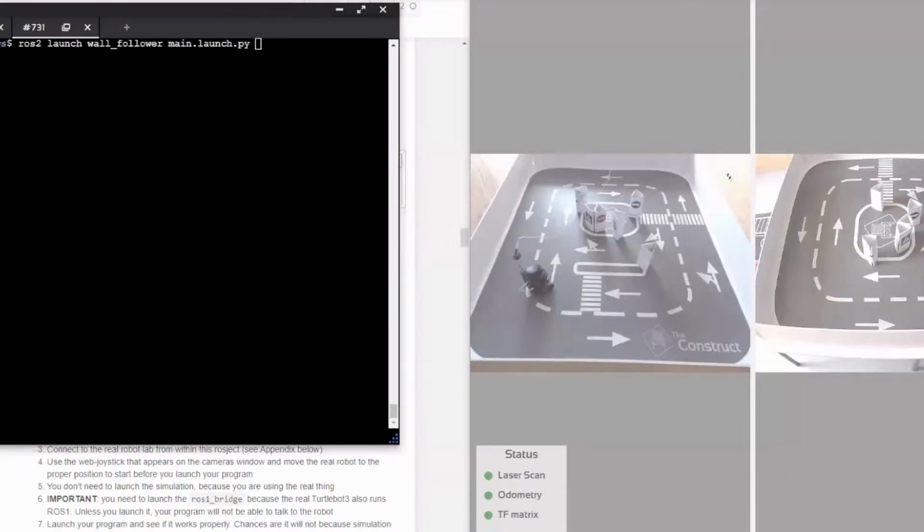Okay, can you see the screen? Yes, I can see the screen. I can see the real robot and a terminal. Okay, yes, here I have the launch file ready to go. And here's the real-time robot. I'll start it.